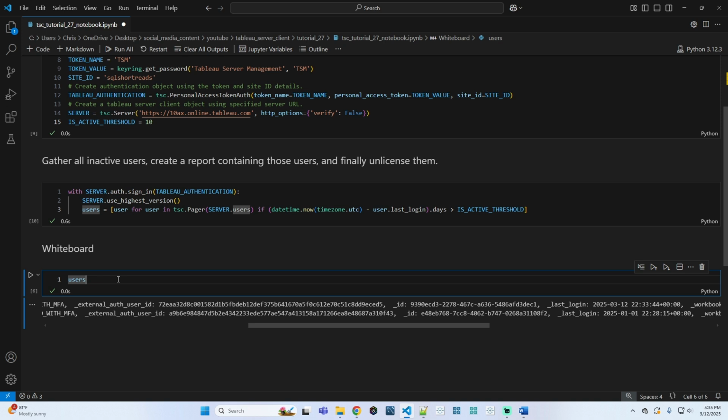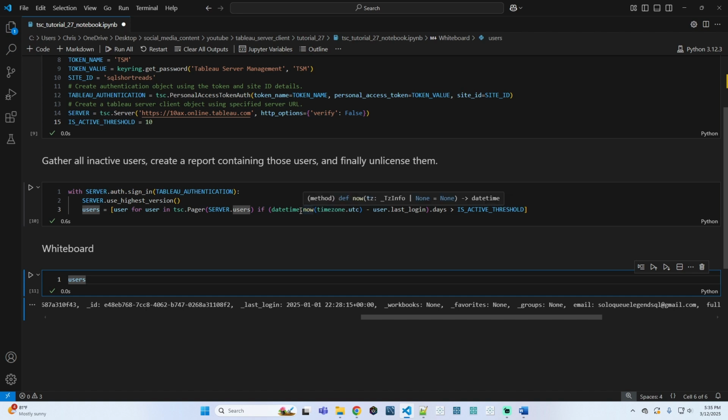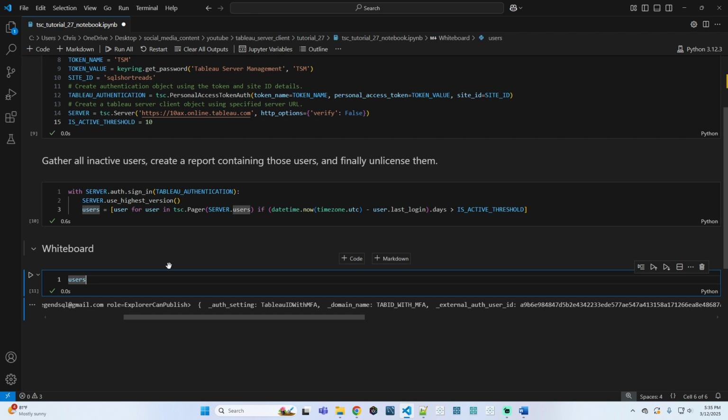Okay, so there we go. And we filtered down to 1 user. So the 1 user that we have left is going to be the user that has a last login date of January 1st, 2025. That's because the difference between the current date and time at the time this was executed, so seconds ago, and the user's last login value is greater than 10 days. Okay, so we've identified our inactive users.